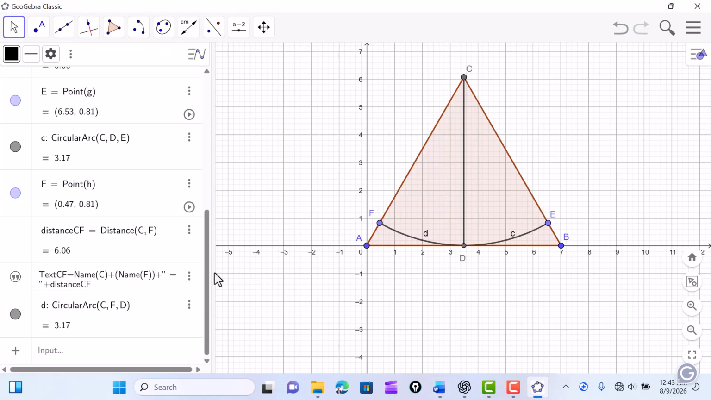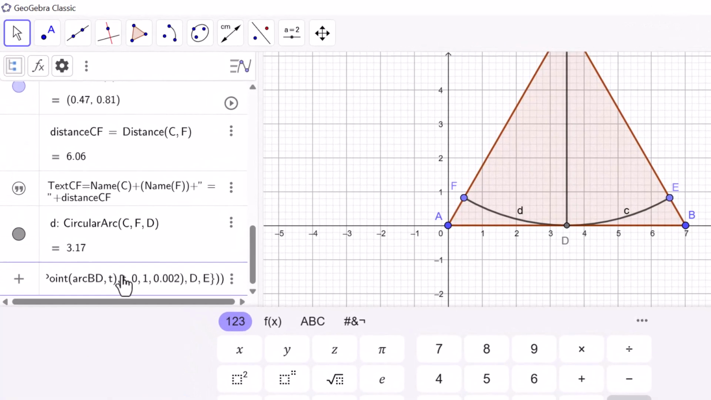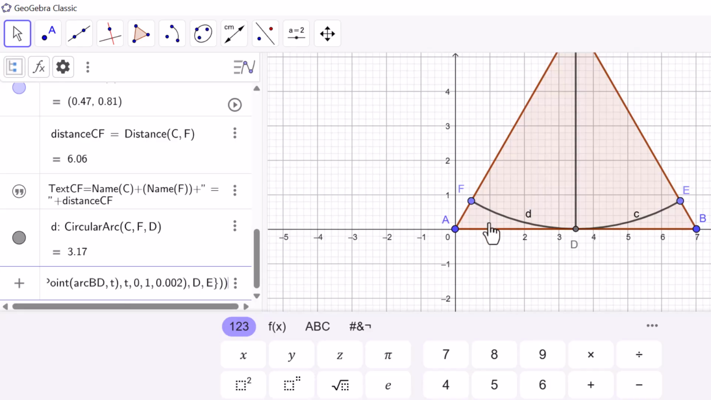Just copy it. Go to GeoGebra, paste it in your input here. Let me put it again. Just paste it here. Now that it is here, watch something. I want to shade this place. Remember, I started from F, the arc starts from F down to D. So come to this place, go to the beginning. Remember the name is region. I want to shade this region.